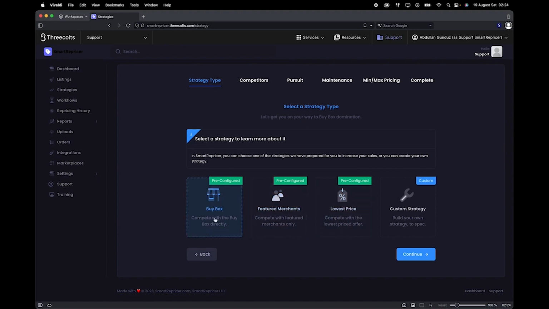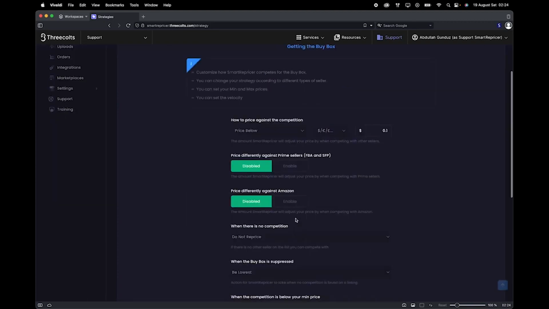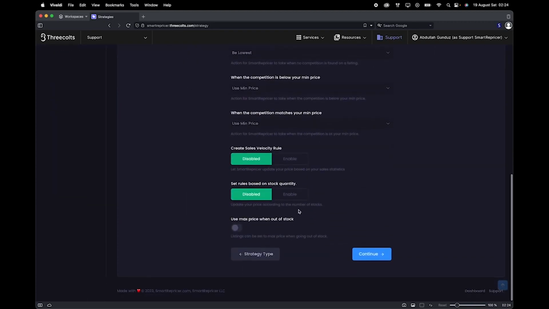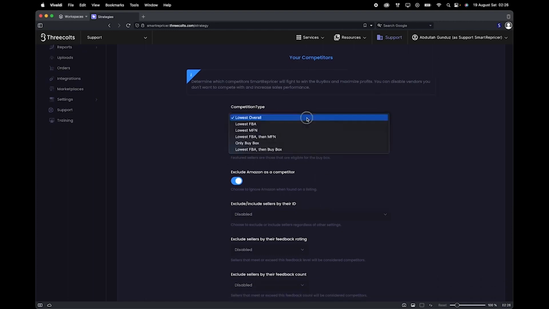If you want no settings to be made, stating that you want to do all the settings yourself, you can choose the custom strategy and start adjusting each setting individually. Let's take a look at the settings together. You can start by selecting how you want to compete. Regardless of the scenario, you might always want to be the lowest, whether it's the lowest FBA price, the lowest FBM price, the lowest FBM price after FBA, or focusing only on the buy box. You can set your preferences accordingly.